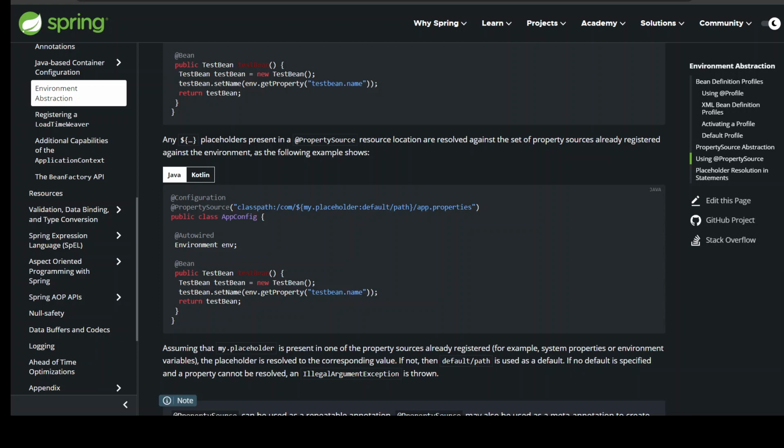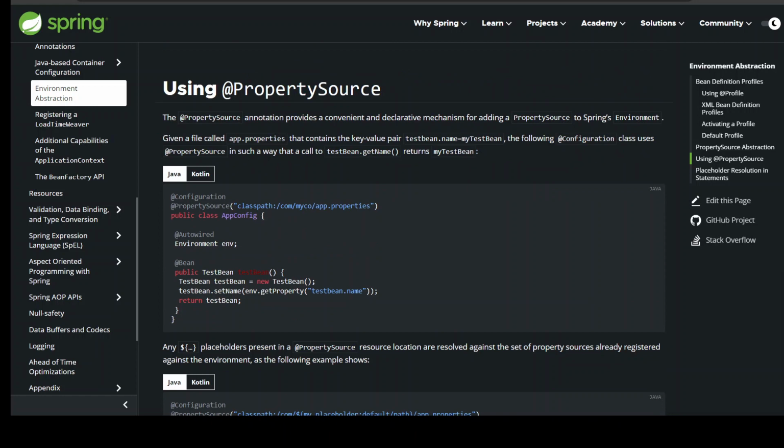The MutablePropertySources API exposes a number of methods that allow for precise manipulation of the set of property sources. Using @PropertySource. The @PropertySource annotation provides a convenient and declarative mechanism for adding a PropertySource to Spring's Environment. Given a file called app.properties that contains the key-value pair testbean.name=myTestBean, the following @Configuration class uses @PropertySource in such a way that a call to testBean.getName() returns myTestBean.